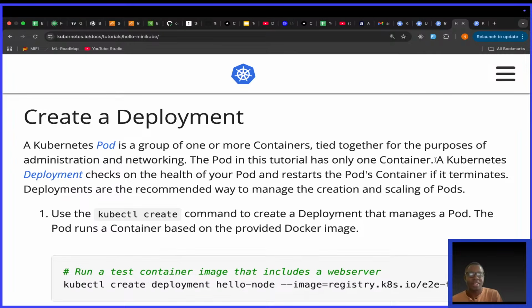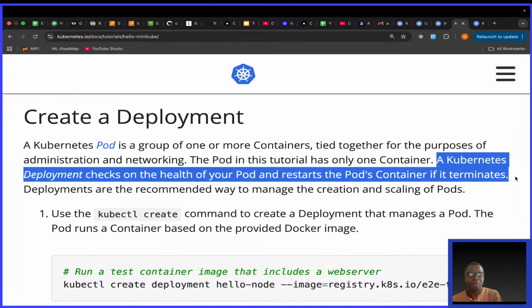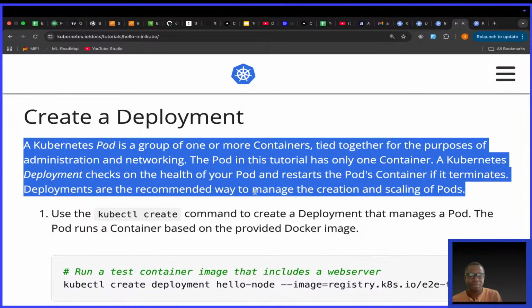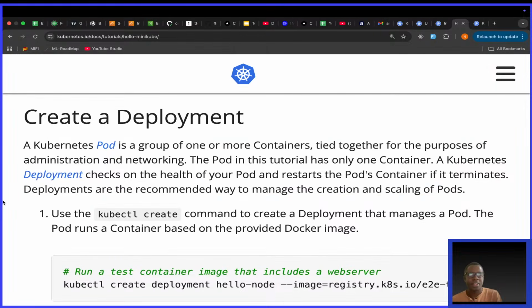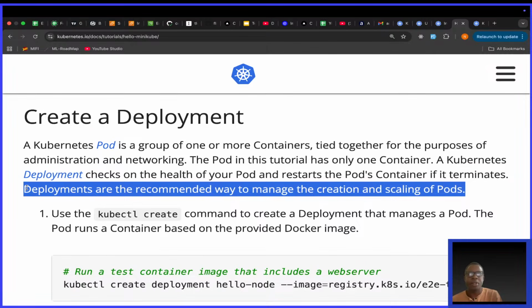Then they say a Kubernetes deployment checks on the health of your pod and restarts the pod's container if it terminates, helping us to be fault tolerant, okay, fail safe. They say deployments are the recommended way to manage the creation and scaling of pods.